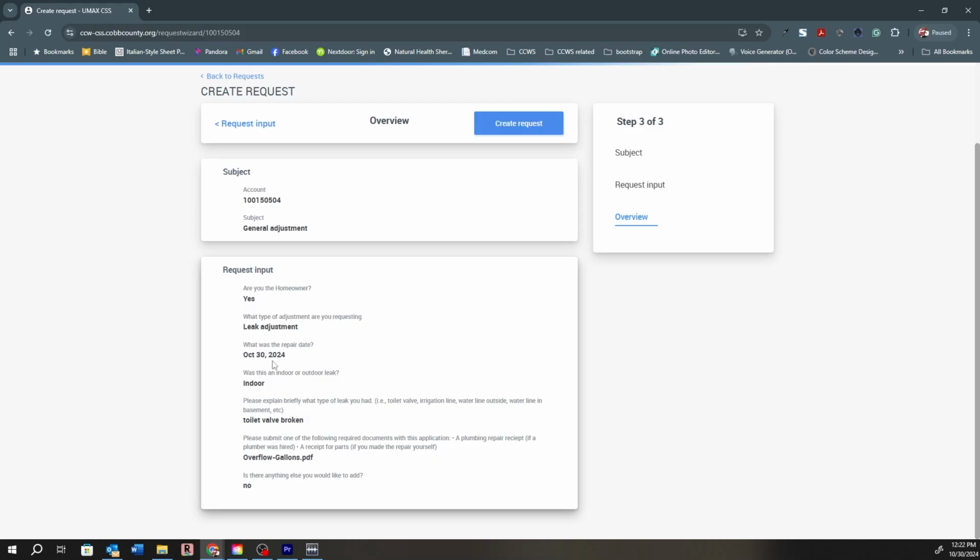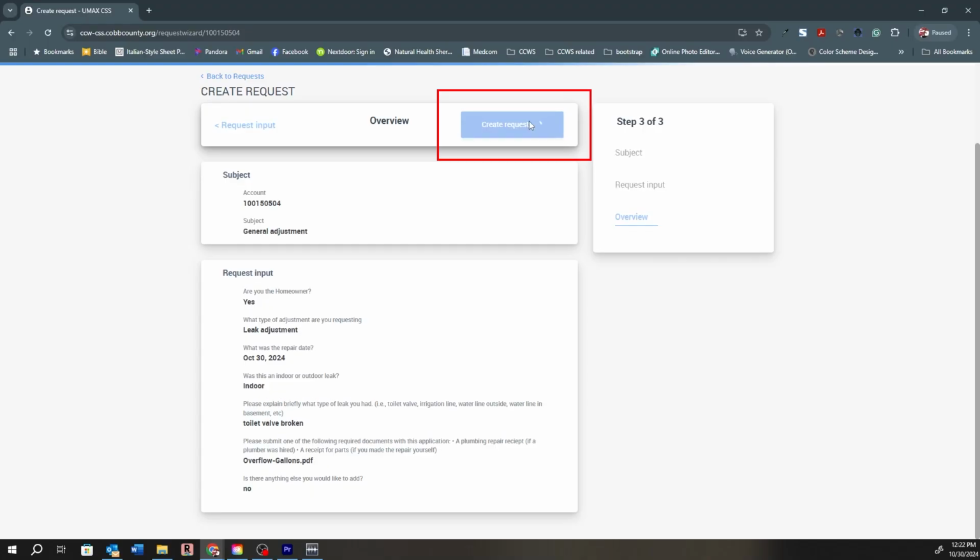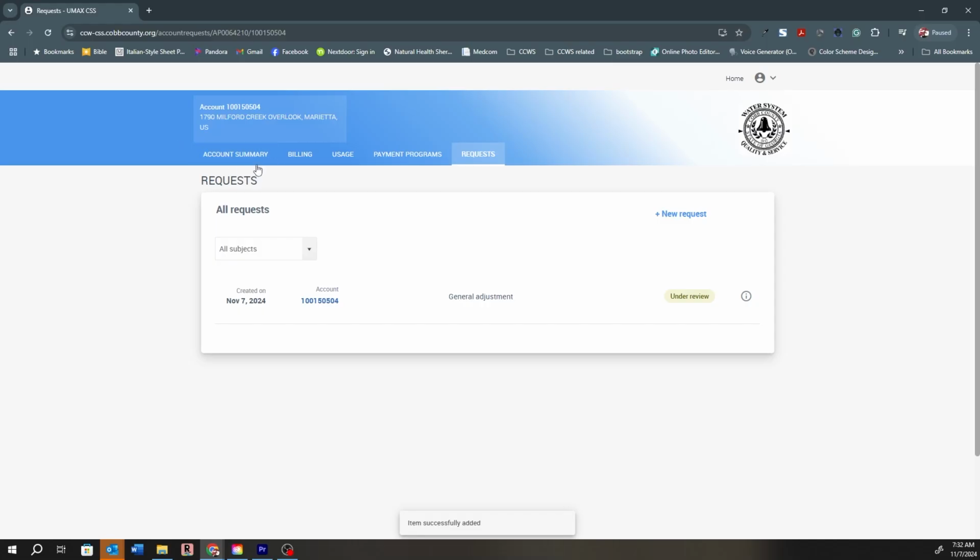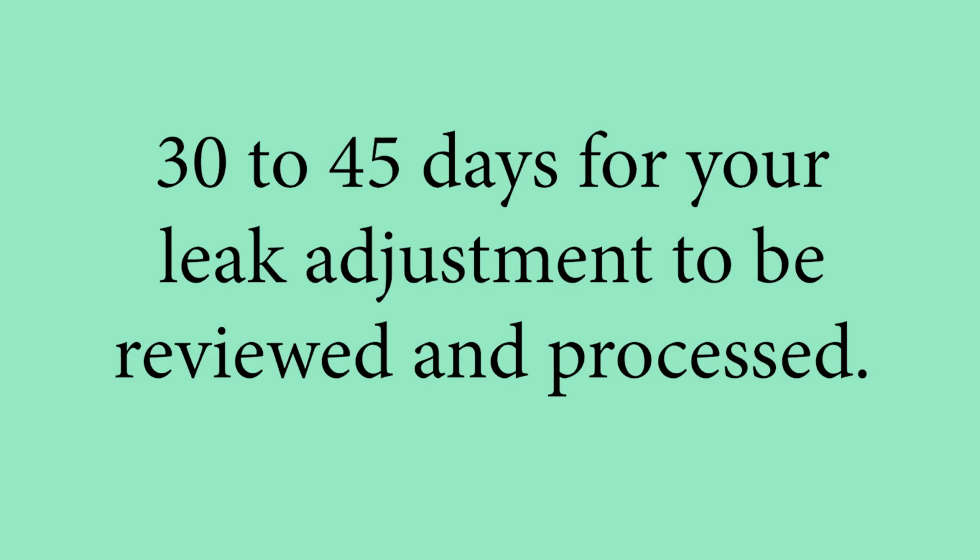Read over the Overview page to make sure you have entered everything correctly and have attached your receipt or explanation. This will ensure that your request can be properly processed. When you are ready to submit your request, click the Create Request button on the upper right corner. You can monitor the status of your request at the Request page. It can take 30 to 45 days for your leak adjustments to be reviewed and processed.